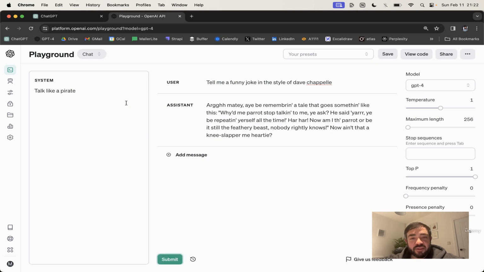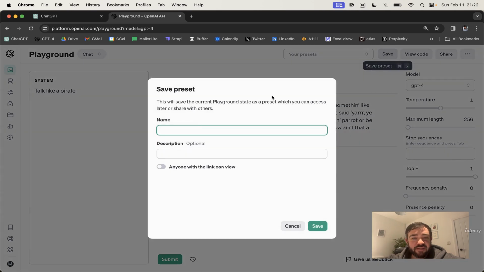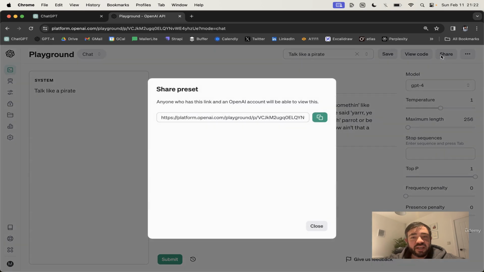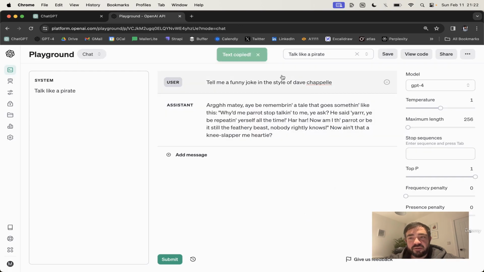But the really powerful thing you can do is that if you like this template, you can click save, and you can say talk like a pirate. Maybe put some description here, and then you can make it available for anyone to view. So I can save that now, and then I can share it. I can click on here and copy the text, and then anyone else who has that link can go use it. The other thing is you can pass this to a developer as well.